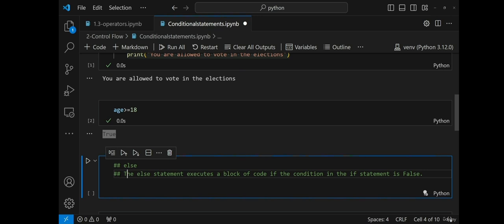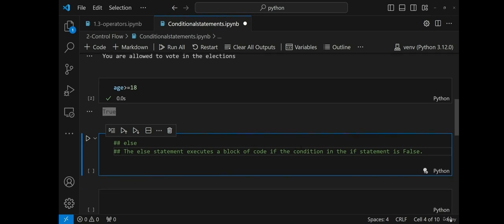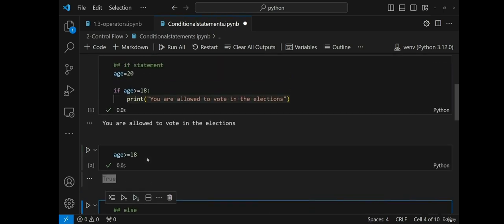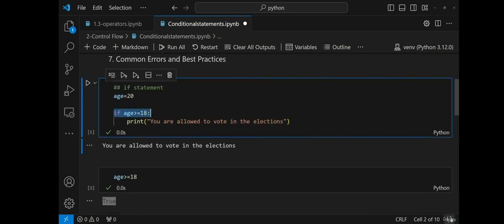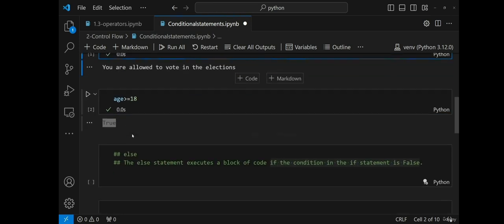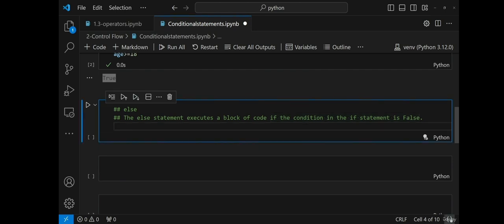The else statement executes a block of code if the condition in the if statement is false. What does this mean? That if this statement is false, it is not going to go inside this block, right? So is there a way that I can move it into another block? For that, we will be specifically using the else statement. So let us go ahead and see one more example.